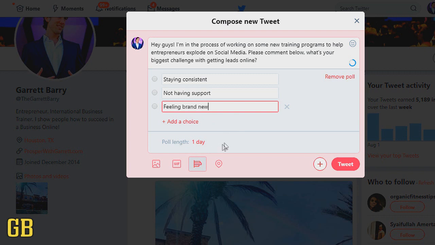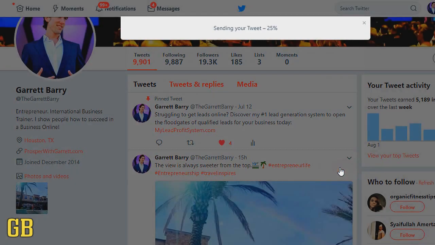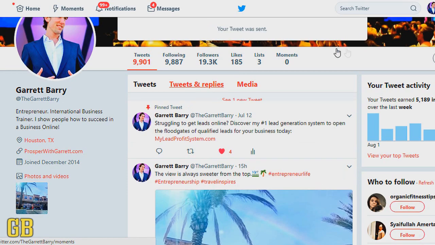Now, one last thing you want to keep in mind is the poll length. When you click on here, this is how long until you get the answers of which one won. You can do 1 day, all the way up to 7 days, so it can be a week-long survey. I'm just going to do 3 days for mine just to give enough people a chance to see it. And then you hit tweet. So boom, your tweet was sent.